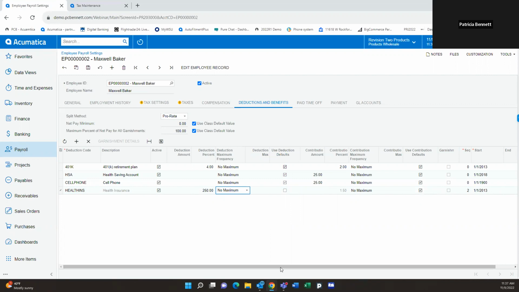Remember I said that if you had a garnishment, it was important to set it up. That will turn on these garnishment details where you can enter the legal document number, the amount that you're supposed to collect, all kinds of information specific to that employee.